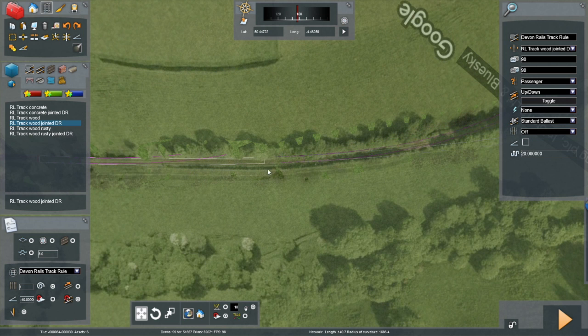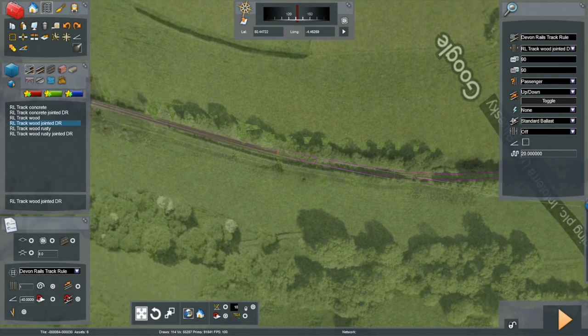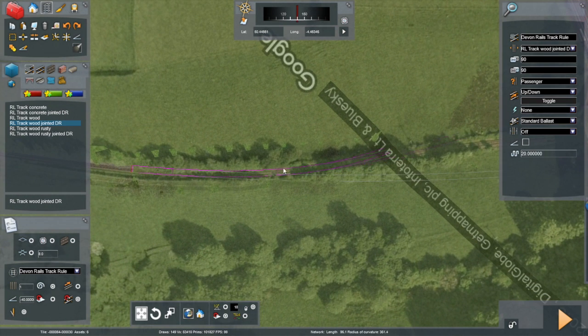At that point, roughly here, it becomes more curved, and you can see that there's an option there on the purple one, which is roughly where we need it to be. So click when you're there, follow that around.